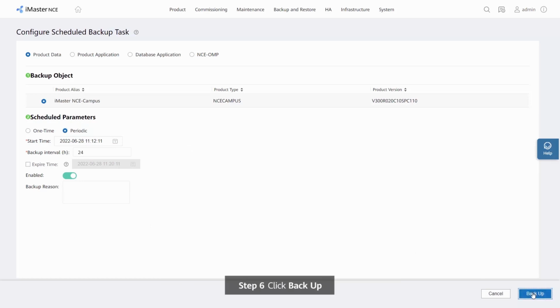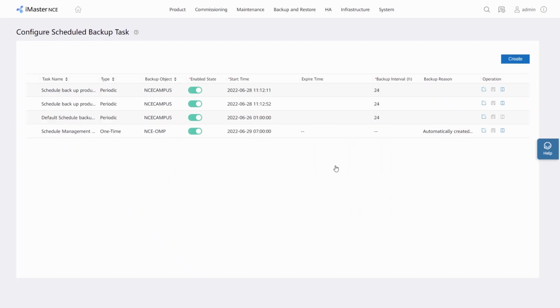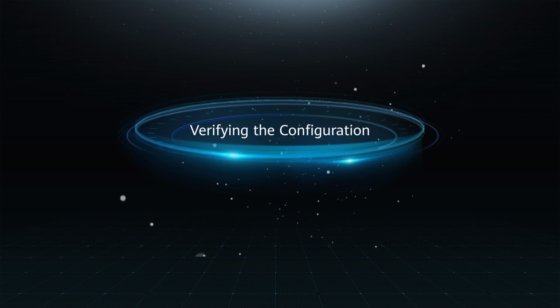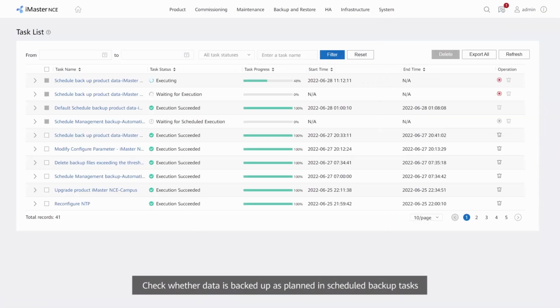Step 6. Click Backup. Verifying the configuration. Check whether data is backed up as planned in scheduled backup tasks.